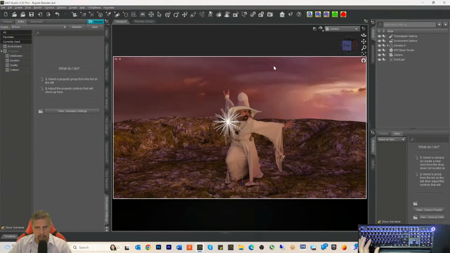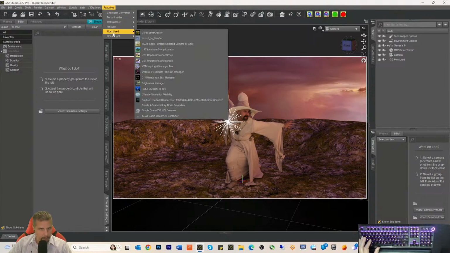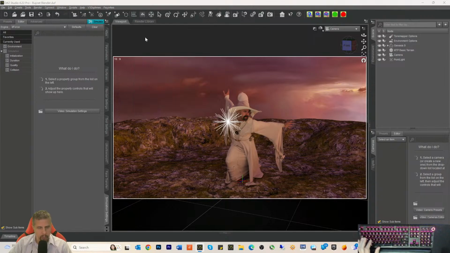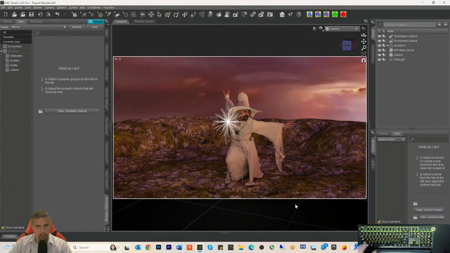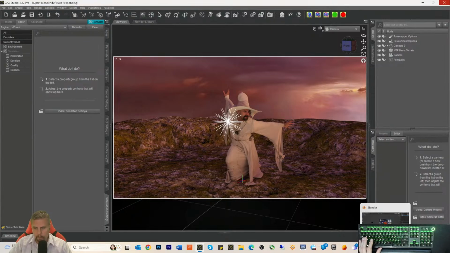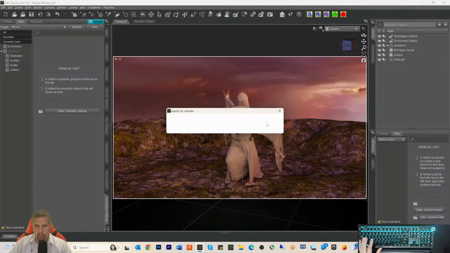So this is saved. So what we're going to do now is go into our most used here, export to Blender. And this is going to be called Rupert Blender.dbz, which is our second file we have to create. And then, as soon as this says it's done, which this works really well.